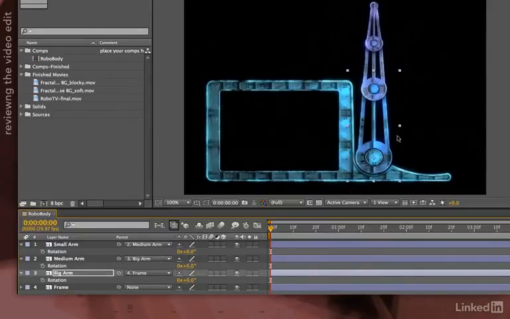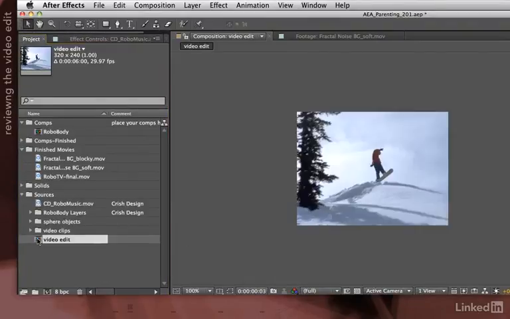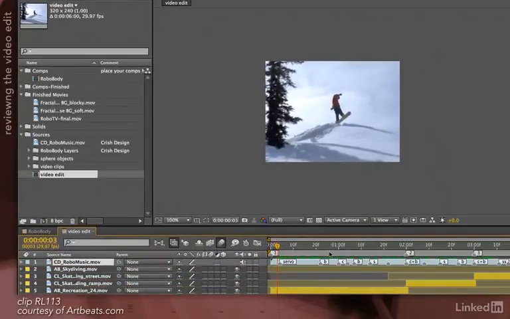But before we start animating it, we need to know what we're going to be animating in relation to. What's going to be our timing, and what positions in space we want this arm to point at. Now to save you time, we've already created a video edit for you. Go into your sources folder and open up Video Edit. We've already spotted out important parts in the music.